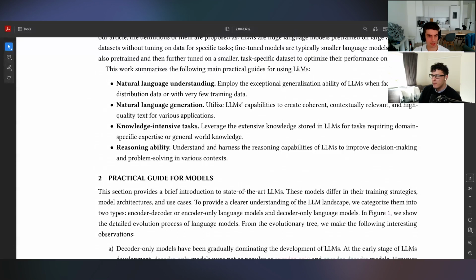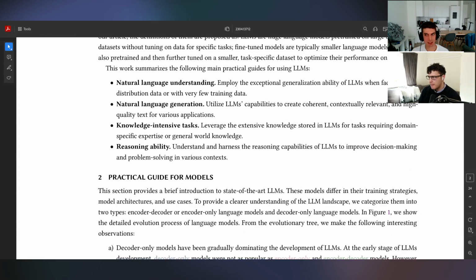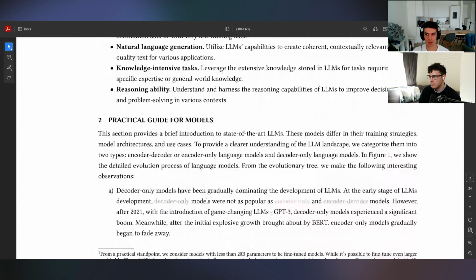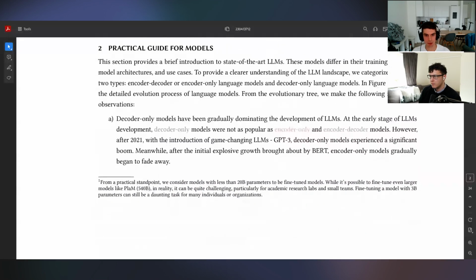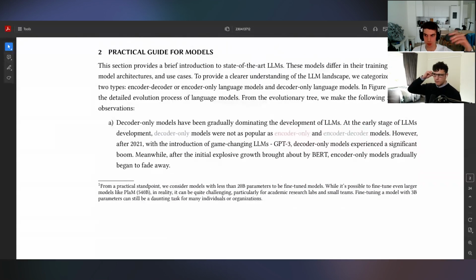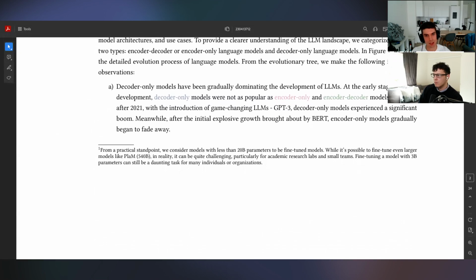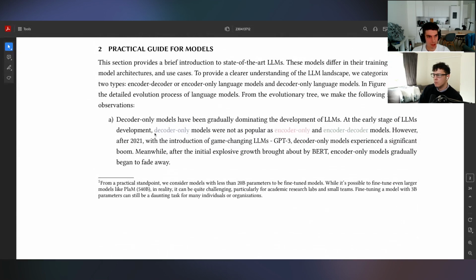So okay, they have practical guides for natural language understanding, natural language generation, knowledge-intensive tasks, reasoning ability. It looks like a great paper for people who want to start and are interested in this tech, because here you have all the language models, and you can read this, and if you see something you don't know, you search on Google. Seems very good. They talk about decoder only, encoder only, and encoder decoder models.